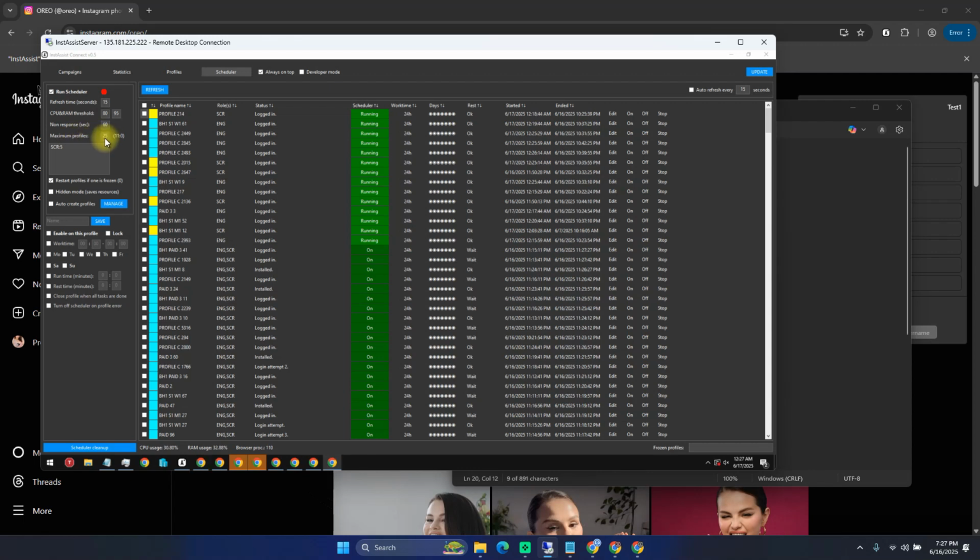Next, maximum profiles. It's the limit of the profiles which could be run at a time right now. So it could be run 25 of them right now, for example. This is for the priorities. I will explain that later when we start preparing the campaign.